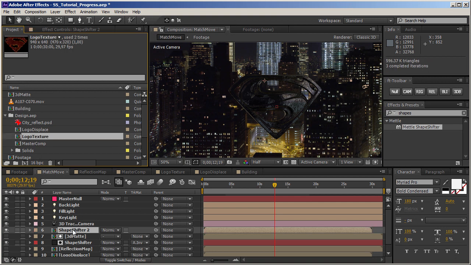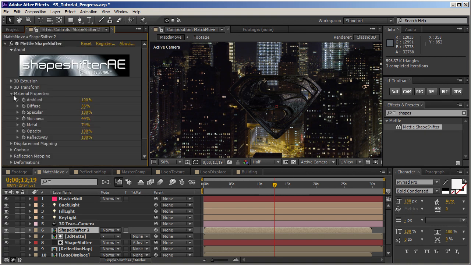Take a look at this. By doing that, we have just replaced the texture, and the only thing to do now is to adjust a little bit of material properties, because right now we've got 100% reflectivity, so we don't really see the texture. But if we drop it down just enough to see the underlying texture, we've got our second logo, and now we can fade it in or use some linear wipes or whatever other solutions that we choose to.